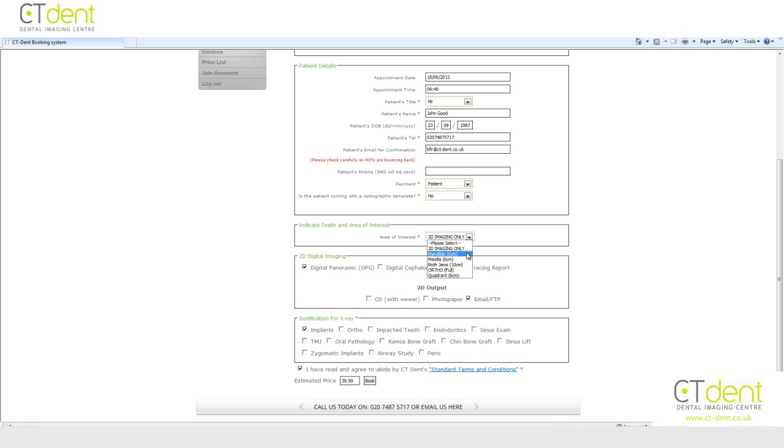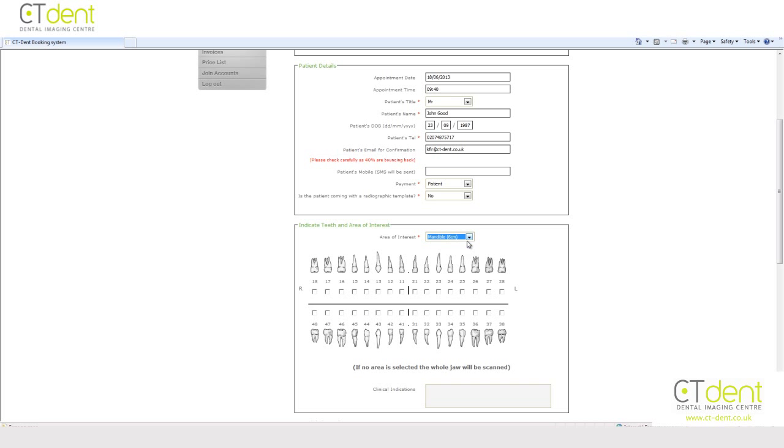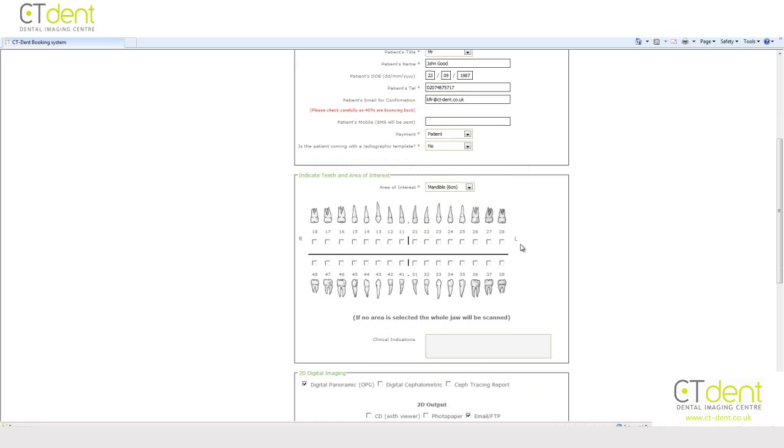Now let us look at how to book a patient for a cone beam CT scan. In the Indicate Teeth and Area of Interest section, select the area of interest from the drop-down list. For example, maxilla, upper jaw, 6 cm. If you would like a small volume scan, then tick the relevant teeth notation boxes. If no teeth are selected, then our radiographers will take a scan of the whole jaw.